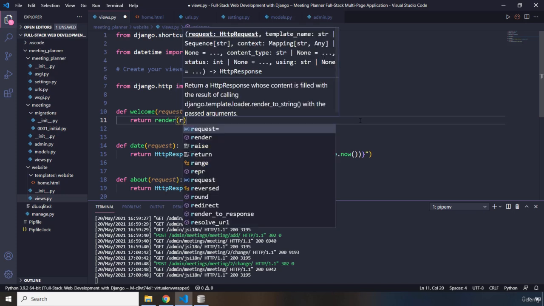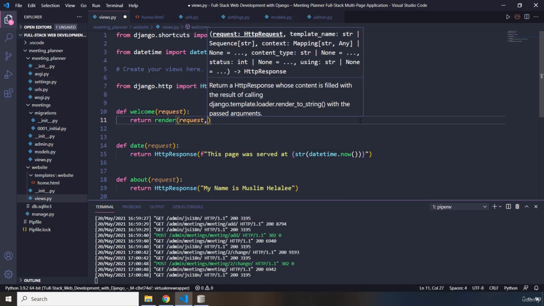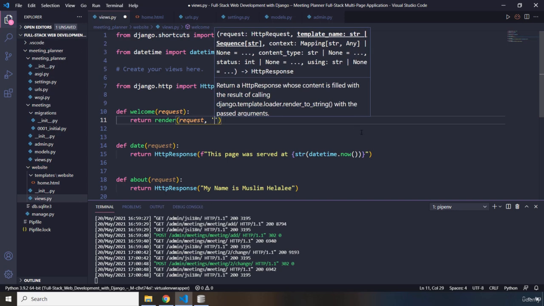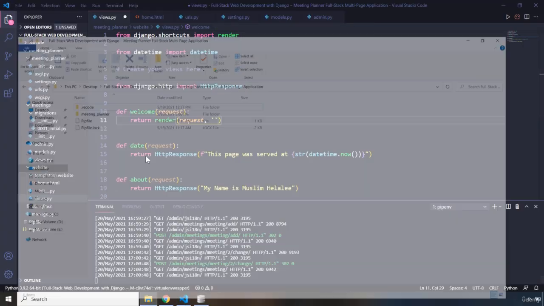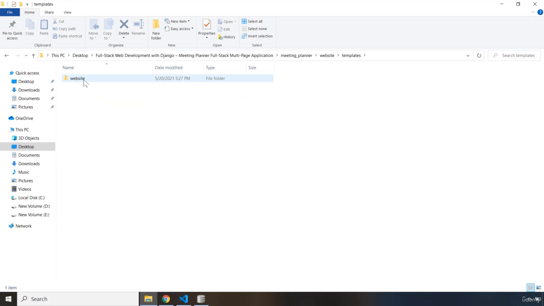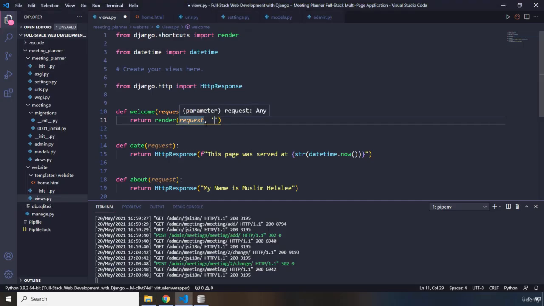The first argument is going to be the request, and I'm going to talk about that in a couple of seconds. And then we need to provide the path for our template. The path for the template is, if I go into website, it is within the templates, within the website, and here is the home. Django by default expects a templates folder, so we do not have to provide the name templates. But where is it within the templates? It is within the website folder. And from there, what is the name of the file? It is home.html.